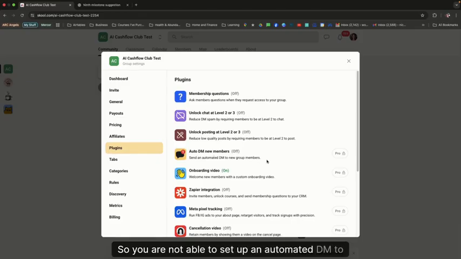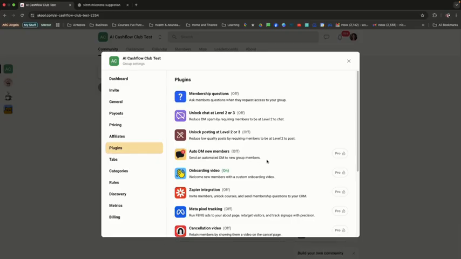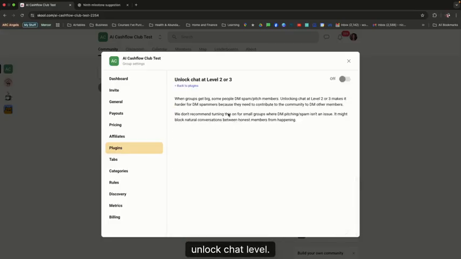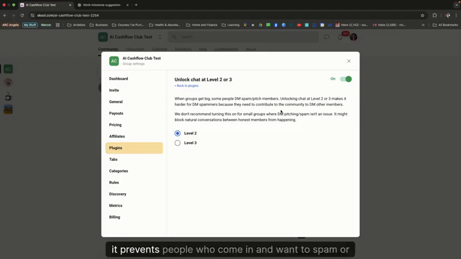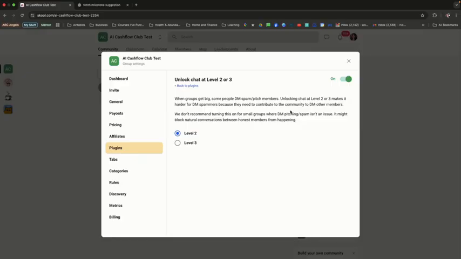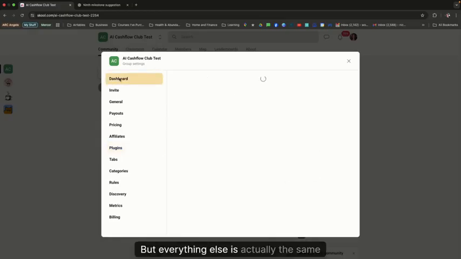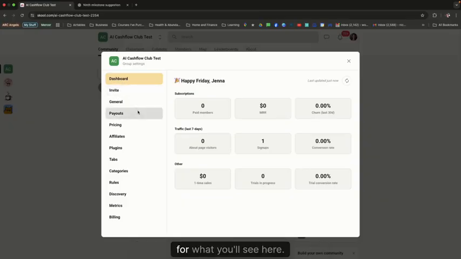so you are not able to set up an automated DM to new group members, but you are able to unlock the posting level, unlock chat level. So as I mentioned in the Pro video, you want to unlock chat level at 2 or 3 because it prevents people who come in and want to spam or pitch members. They have to actually contribute to the community in order to DM other members. So it's just one barrier to go through that process. But everything else is actually the same for what you'll see here.